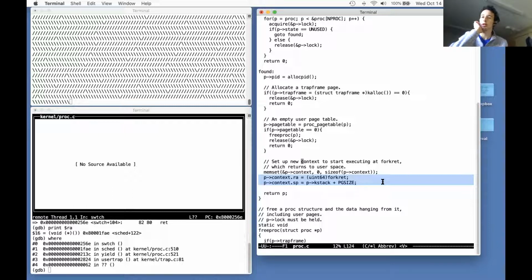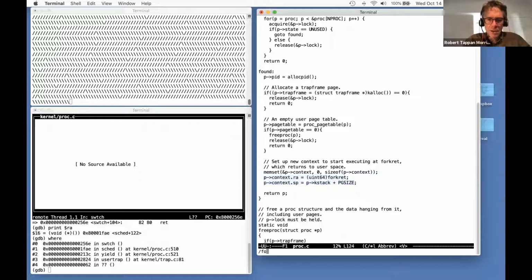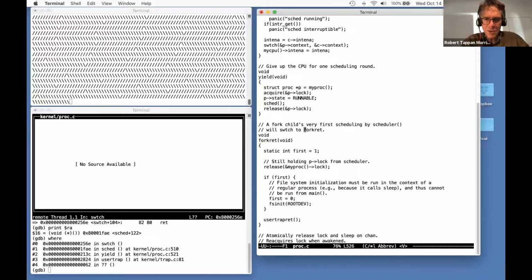So if I understand this correctly, when the switch happens, it'll basically just start executing the first instruction inside of fork ret, as if fork ret just called switch and returned from it. Yes. The return from switch is going to be a jump to the beginning of fork ret. Interesting. Do we ever call fork ret, or does it always happen like this? I think it always happens like this. I don't think anything ever calls fork ret for real.